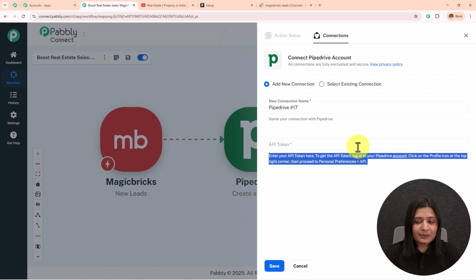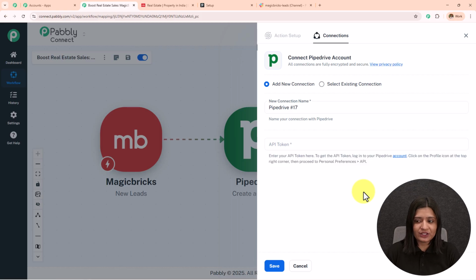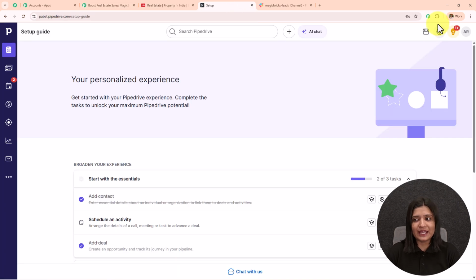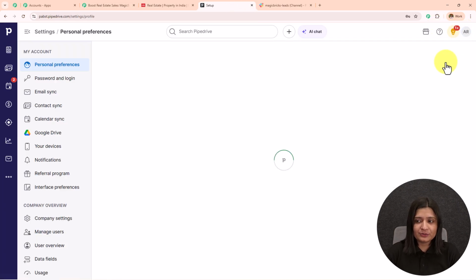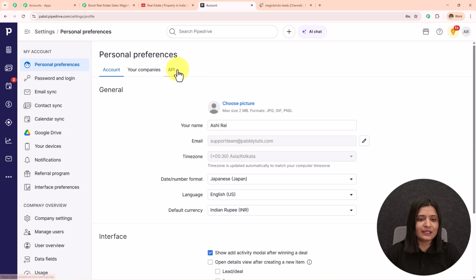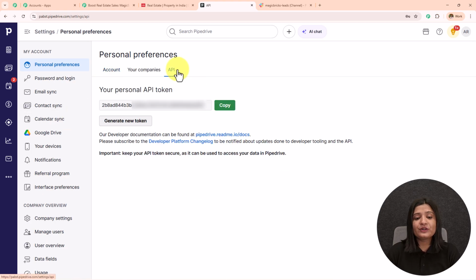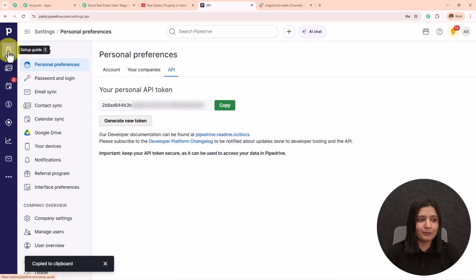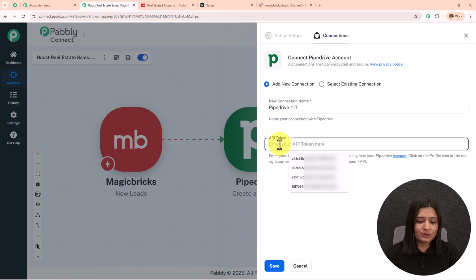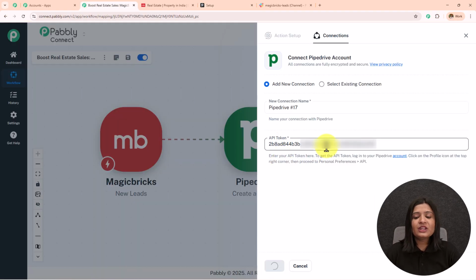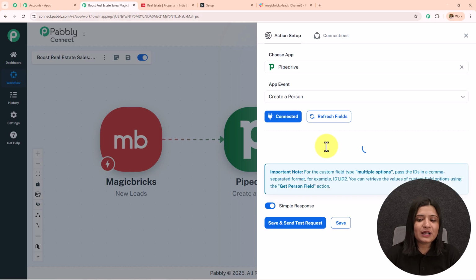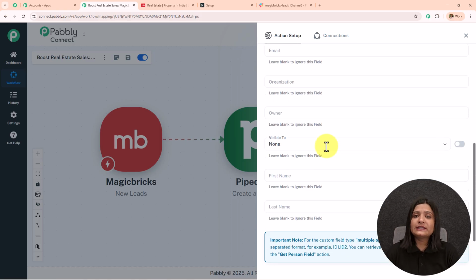Now to get this API token, I'm going to open my Pipedrive account. It is written I have to click on my profile icon at the top right corner, then proceed to personal preference and API. I'm going to click personal preference, and then I have this API. Now over here, I have already been provided an API which I'm going to copy and simply paste over here and then click on save. You will see Pipedrive will be connected to Pabbly Connect, and now I'm going to enter all these details.